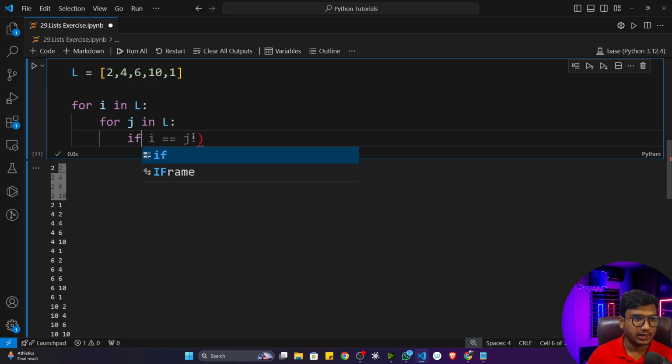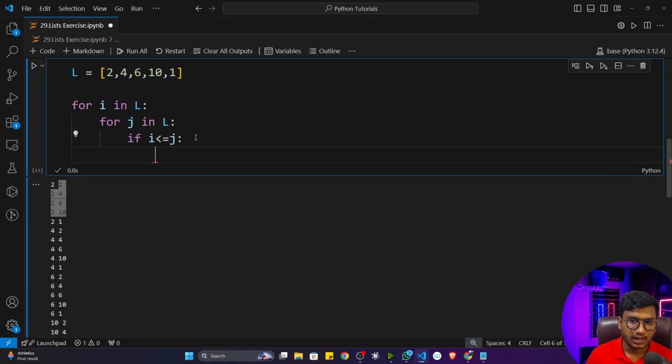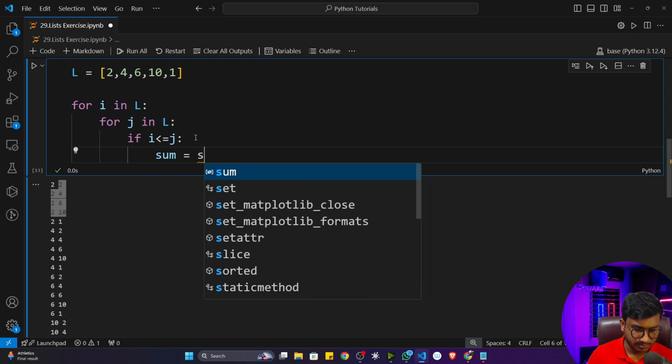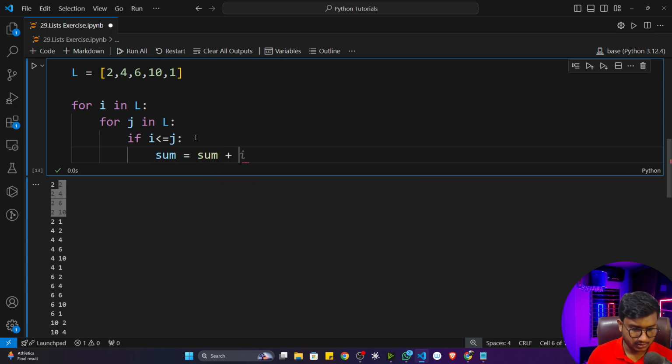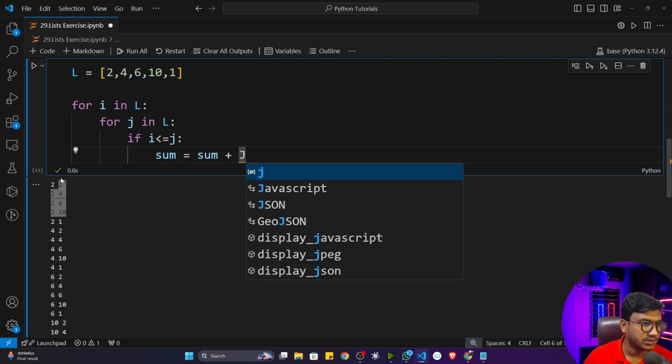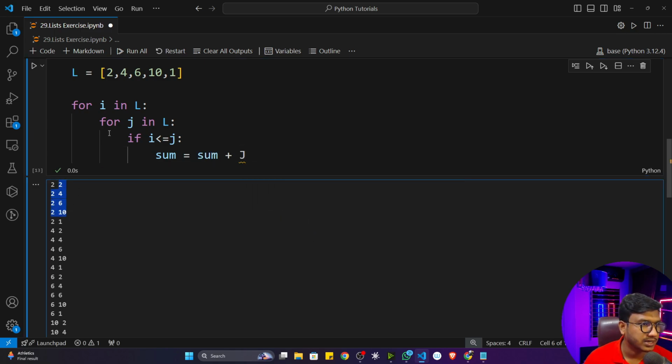So here I'm going to write if my i is less than or equal to j. So what I have to do is sum this number. So I'll take a variable called sum, and here I'll write sum plus i. Sorry, it would be j, because you can see the number we are getting is inside j only.